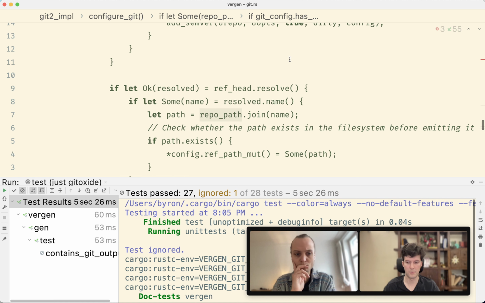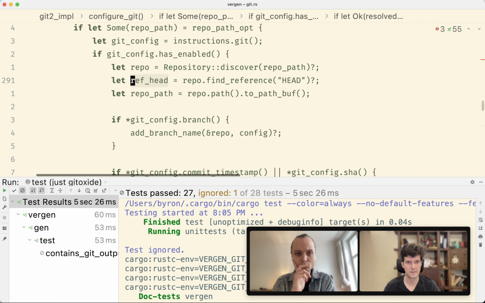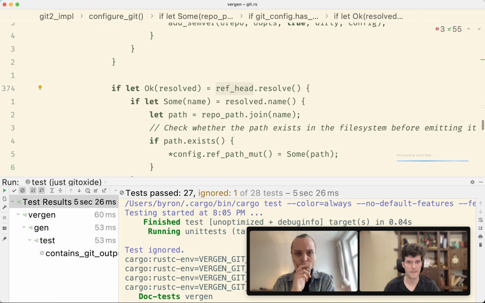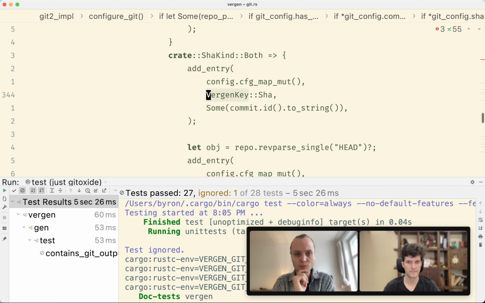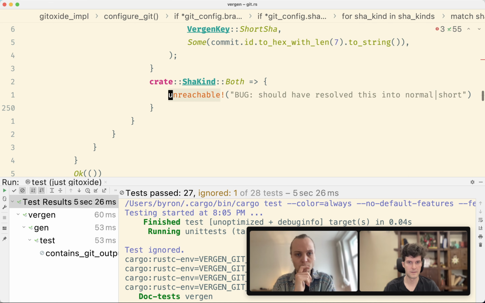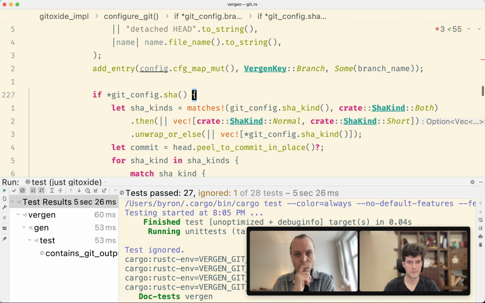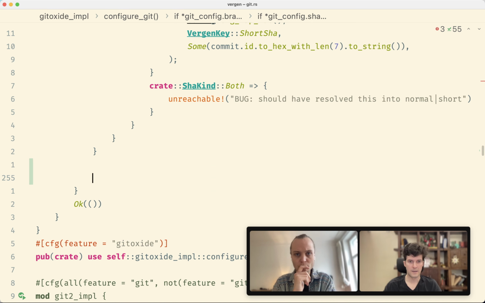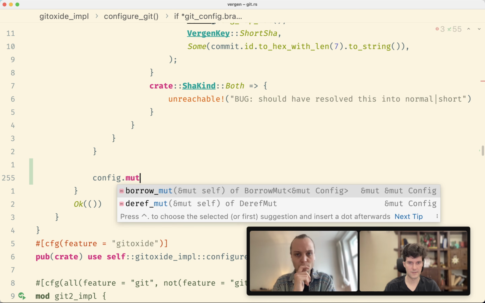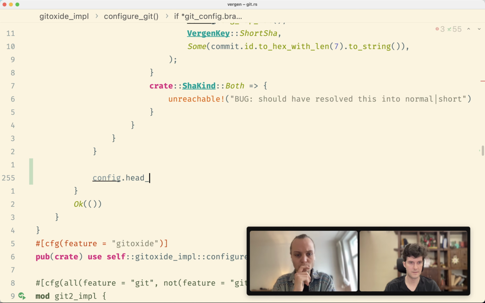So for that we need a repo path. And this is ref head. Okay, there's no further configuration that would turn this on or off. This is something that's always needed. Makes sense. That determines how fresh the build is. Okay, cool. Let's see. So here we are with the SHA config. And now it's config dot something mut head ref.